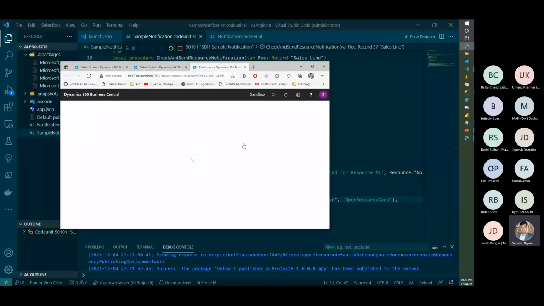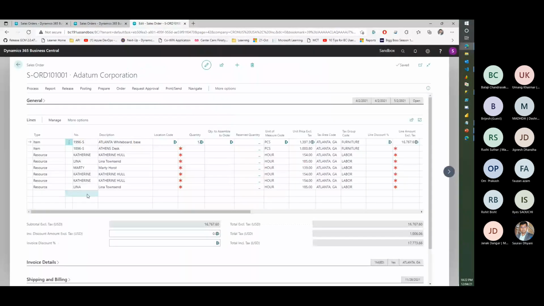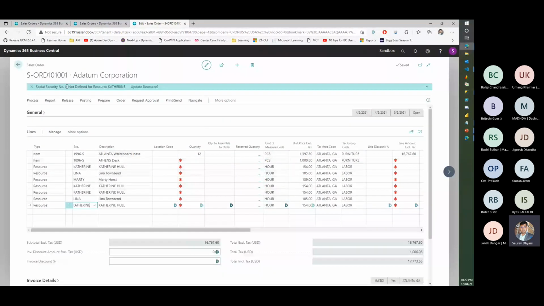Okay, so we came back to sales order. Let's choose again the resource. Oh, maybe that was the label. Social security number is not defined for resource. Catherine, do you want to update the resource? You should have asked me since the beginning. Yeah, man. I should have.